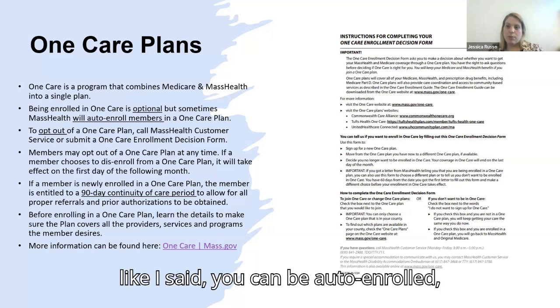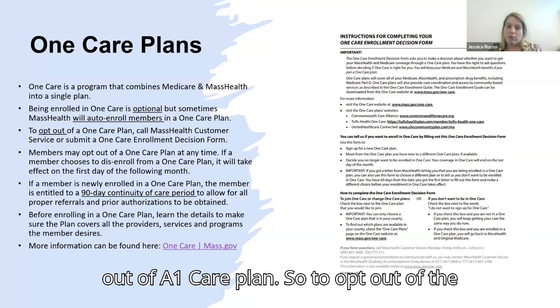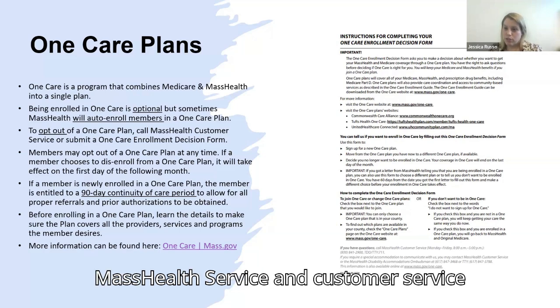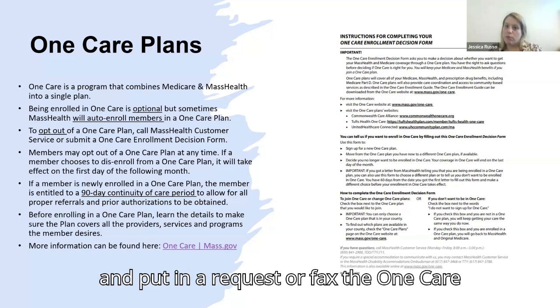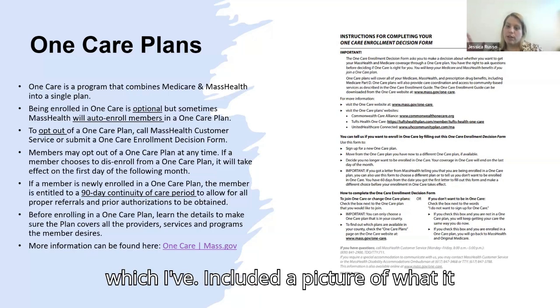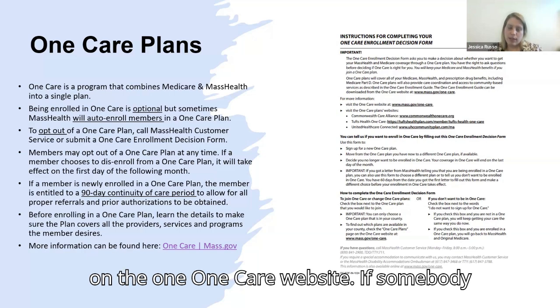Sometimes, like I said, you can be auto-enrolled, but it is optional and you can opt out of a One Care plan. To opt out of the One Care plan, you either have to call MassHealth customer service and put in a request, or fax the One Care enrollment decision form to MassHealth, which I've included a picture of what it looks like, and then you can find it right on the One Care website.